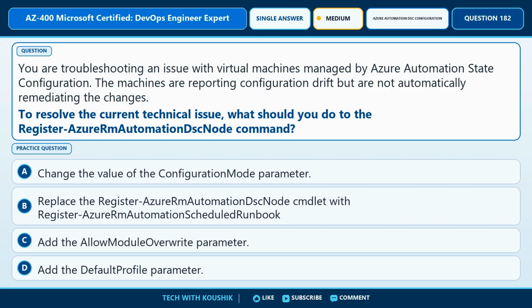Question number 182. Scenario: you are troubleshooting an issue with virtual machines managed by Azure Automation State Configuration. The machines are reporting configuration drift, but are not automatically remediating the changes. To resolve the current technical issue, what should you do to the Register-AzRmAutomationDscNode command? The available options are as follows. Option A: change the value of the ConfigurationMode parameter.